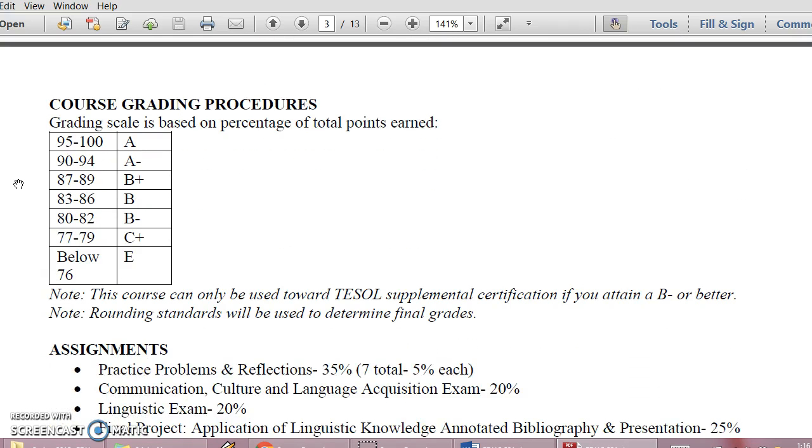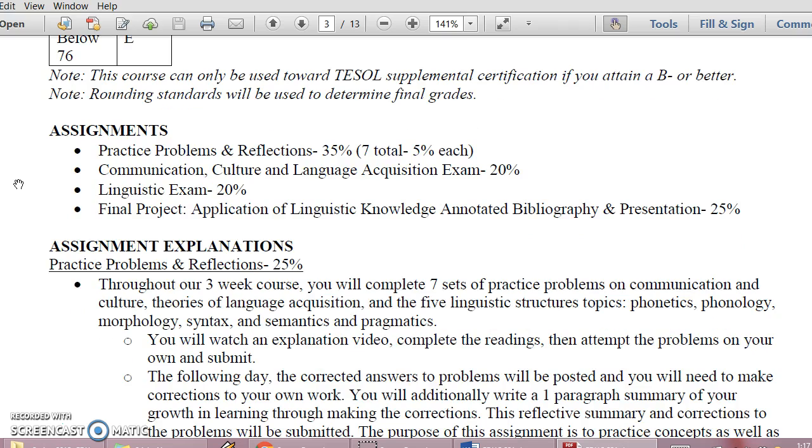Course grades are based on the following scale. And you'll have different assignments throughout the semester. The first is practice problems and reflections, and they total 35% of your overall grade. You'll have 7 total with 5% each. You'll take an exam, open book, worth 20% of your grade, a linguistics exam, and you'll also do a final project.